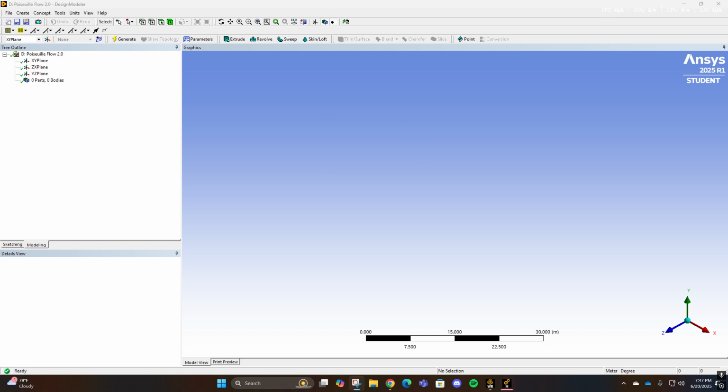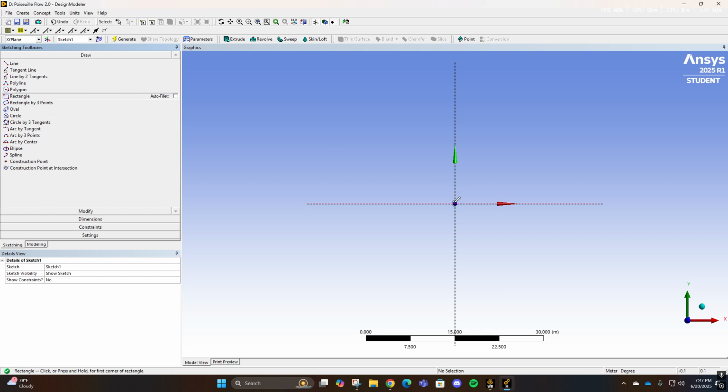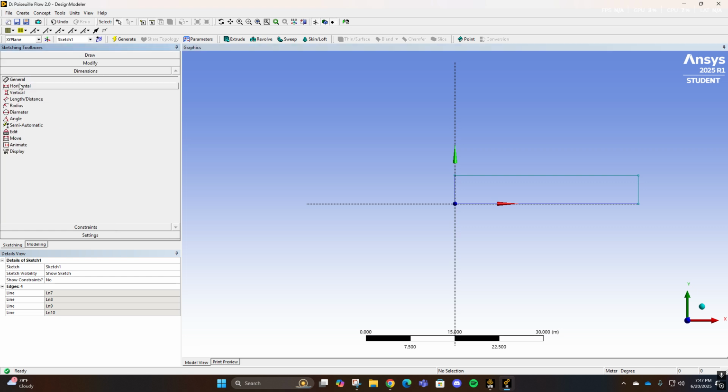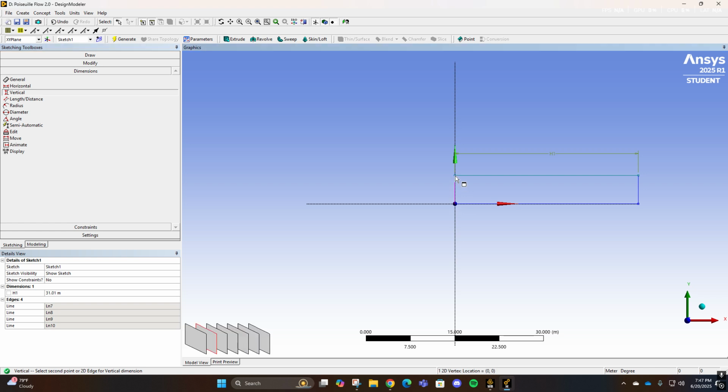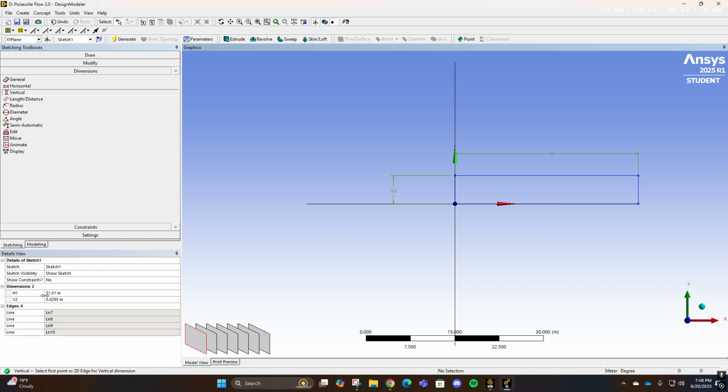Alright, so we're here in Design Modular, and what we're going to do is go to the XY plane and target that, so it's easier when we set up for our sims. And we are going to sketch a rectangle. That's pretty basic on here, so we're going to click XY plane, sketch, go to sketching rectangle, just make an arbitrary one right here, and then we'll add dimensions of horizontal and vertical. There we go. And we're going to go down here and edit our values.